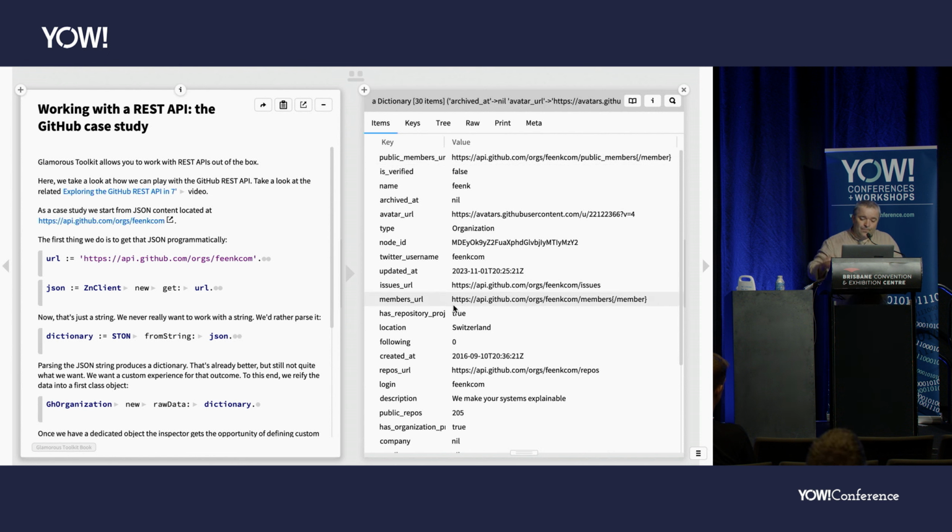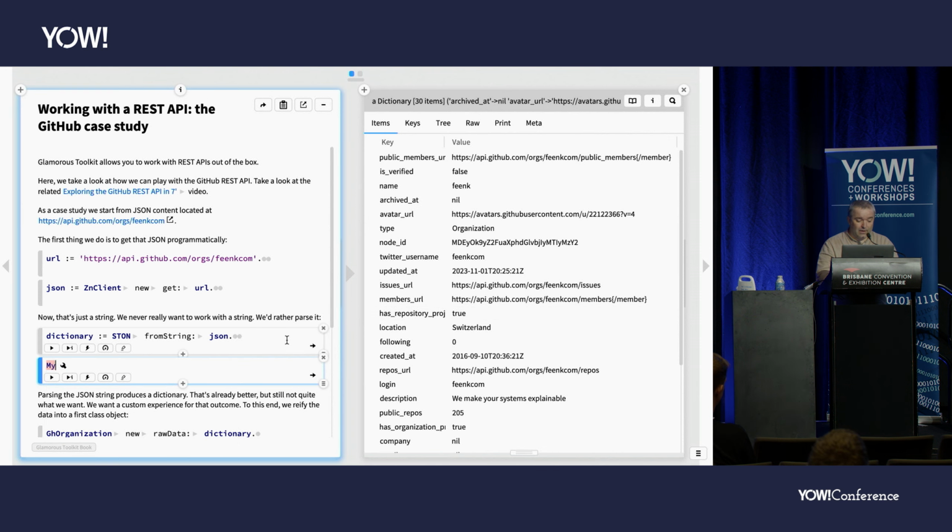But this is not an ordinary JSON. It's a JSON representing my organization. So what I would really, really like would be to actually have here an entity, a first class entity. Let's say I will call it my organization. And I'm going to put in this entity this raw dictionary that I just got from parsing the string.